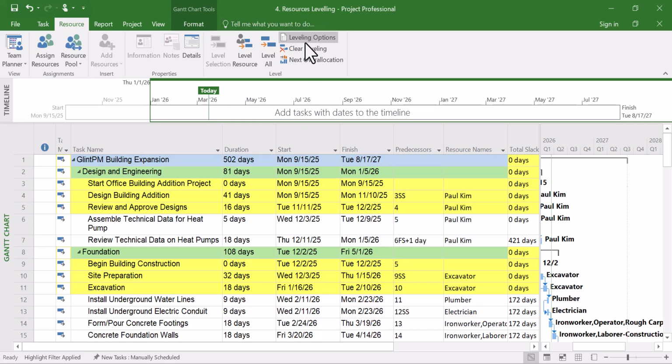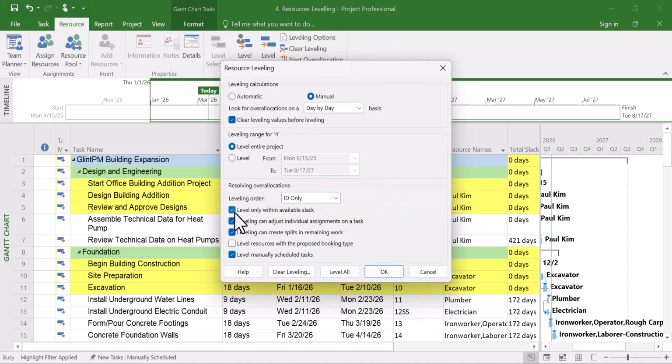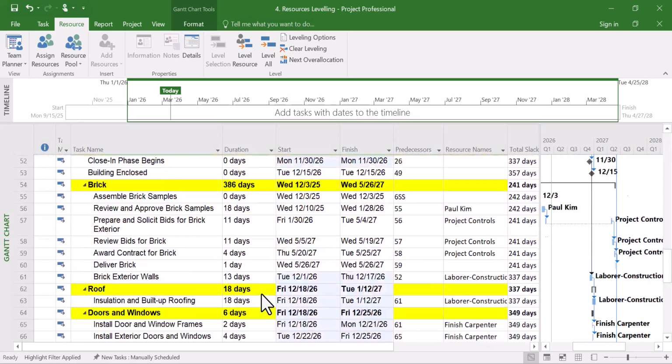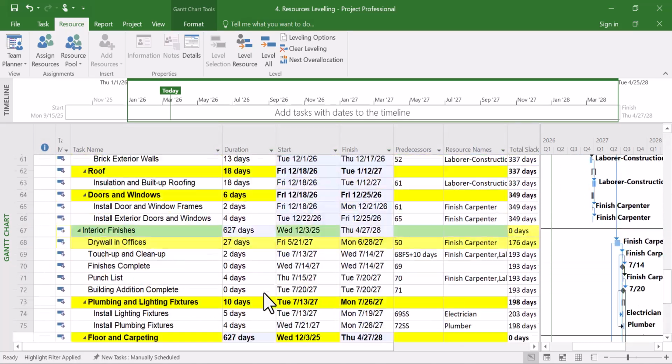So in that case, for you to achieve it, you need to allow the software to do its own job, like be free. And that will mean that your project is going to be delayed because it's going to extend the completion date. So let's level all again. So you can see this is what I'm talking about. April 2028. And this is the same result we got the last time. So this is a faster way of doing it.